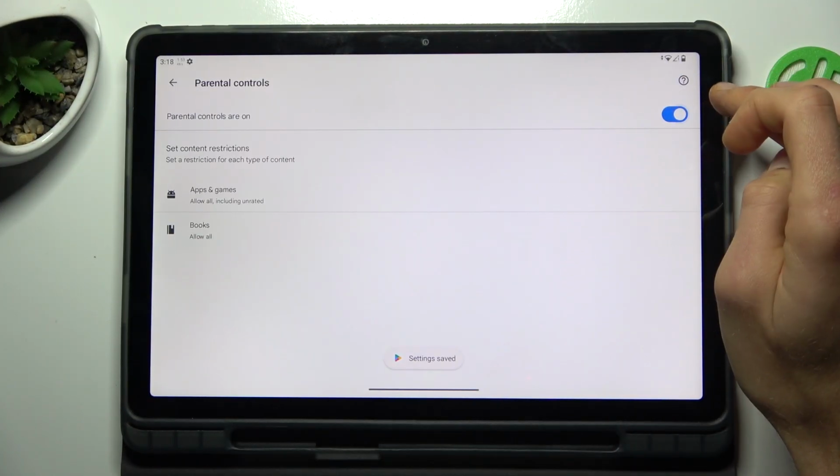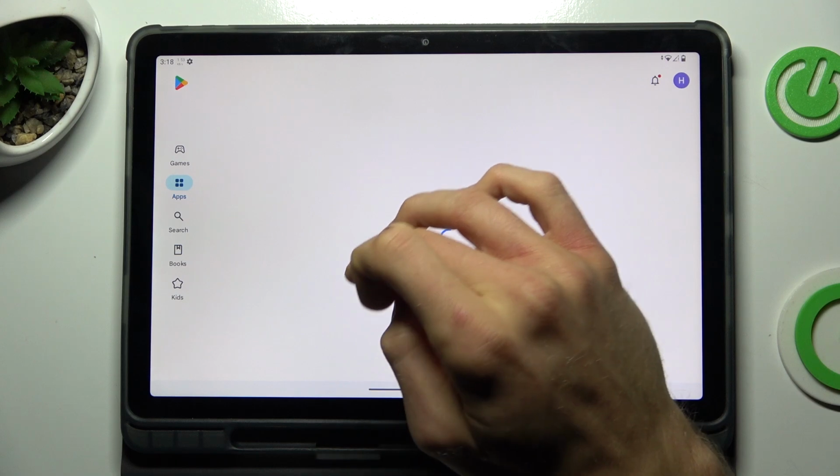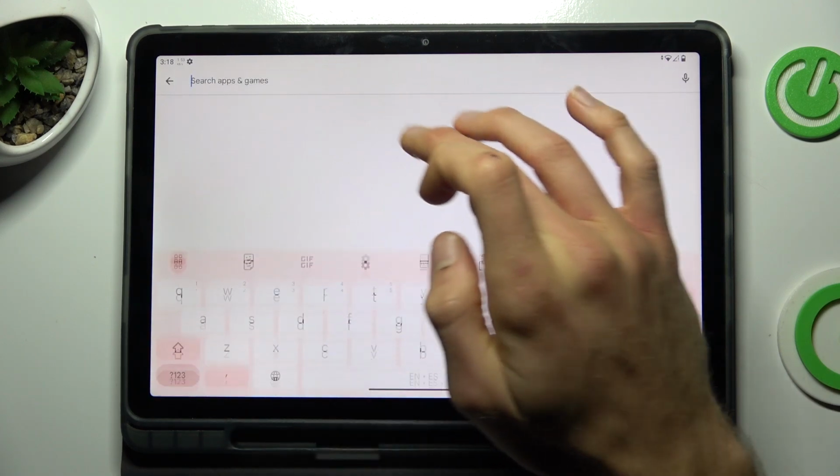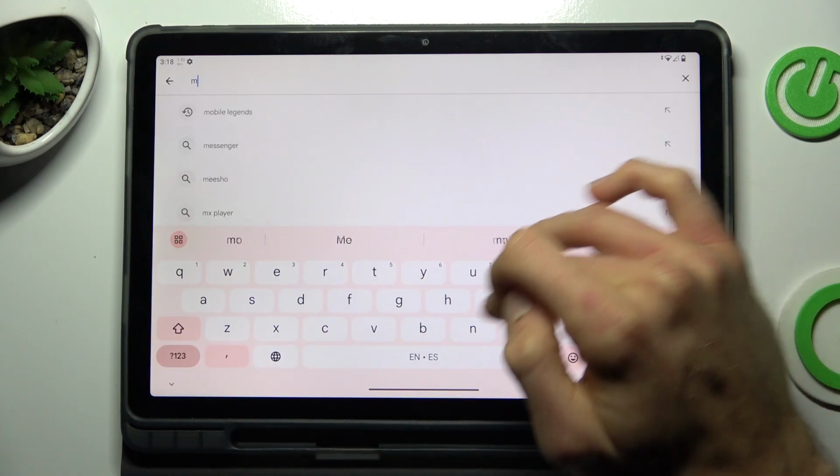You can also turn off your Parental Controls with the switch. And that's all. We can go back and try searching for Mobile Legends again, and we can download it.